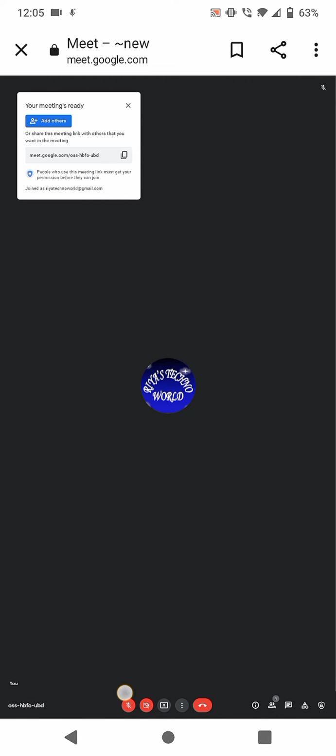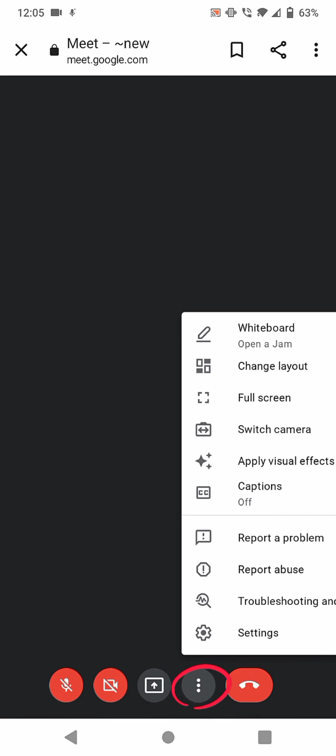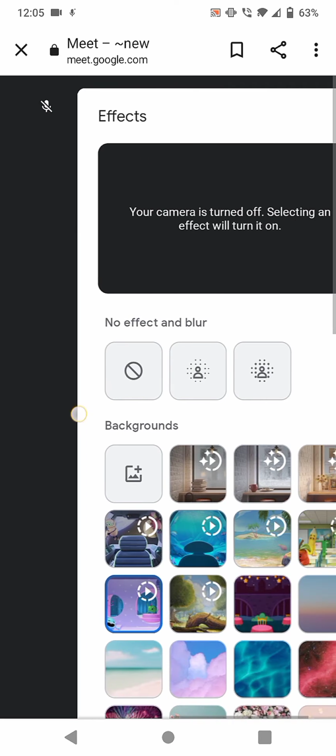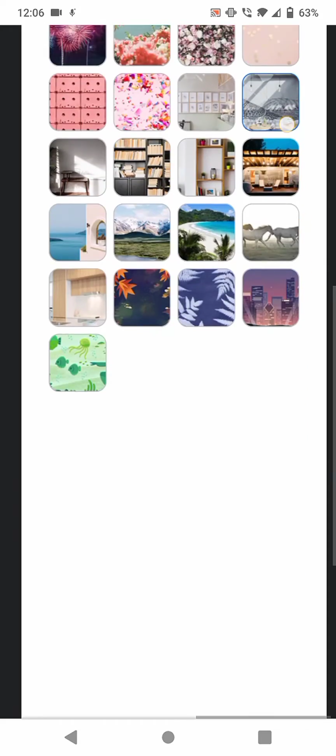Then click on three dots menu and select apply visual effect. Here you can select any background.